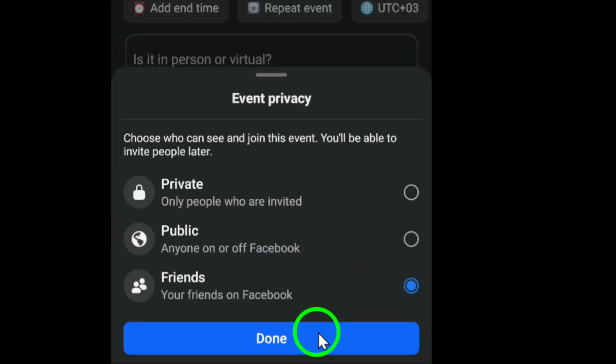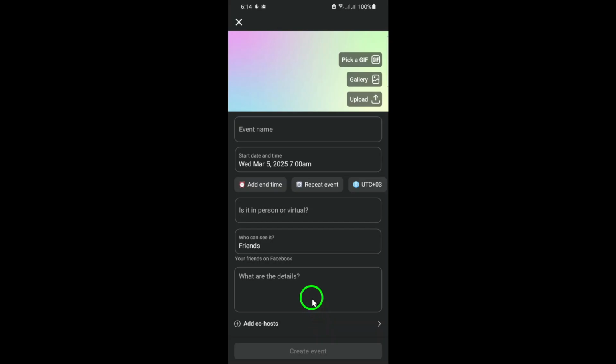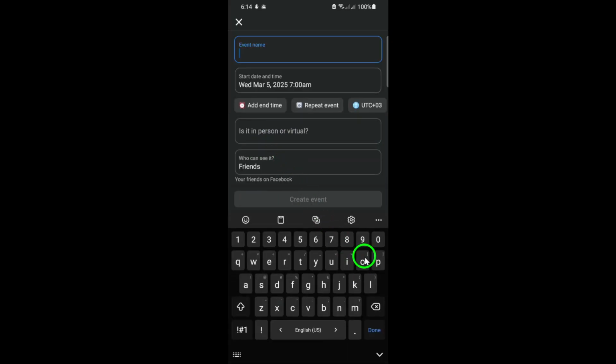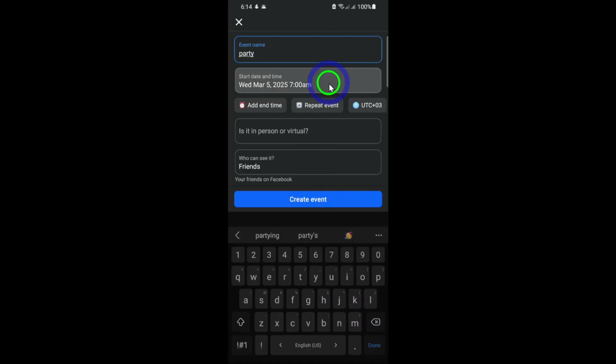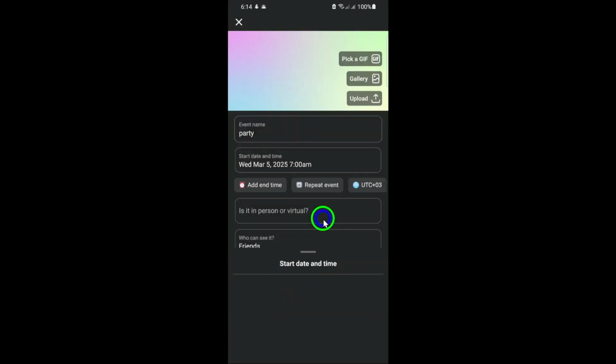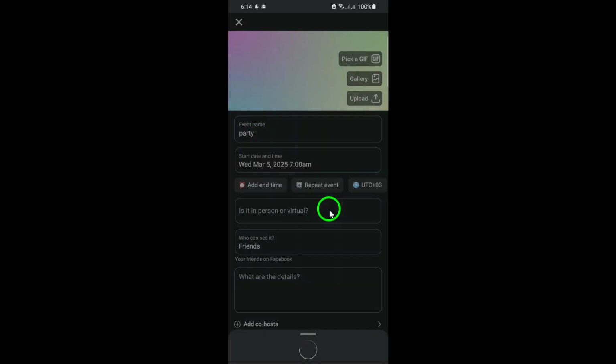Next, enter the essential details for your event. Start by giving your event a name that captures its essence. Then, set the date and time for when your live event will take place. You can also add a location if it's relevant, even if it's an online event.